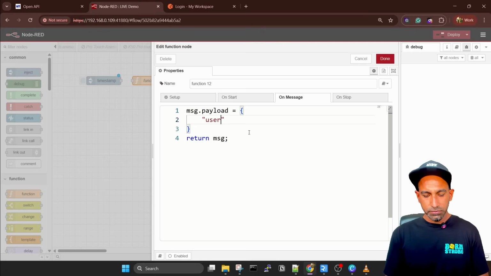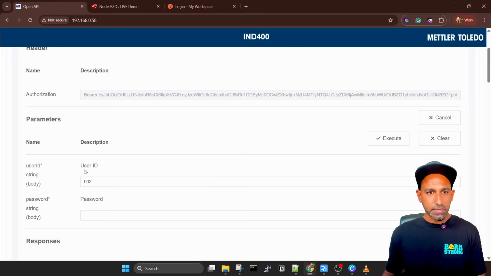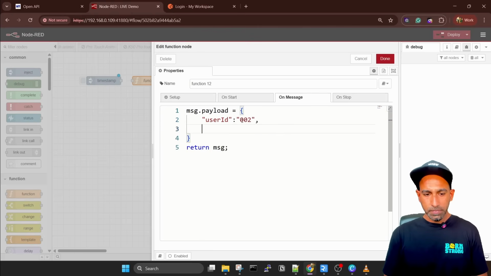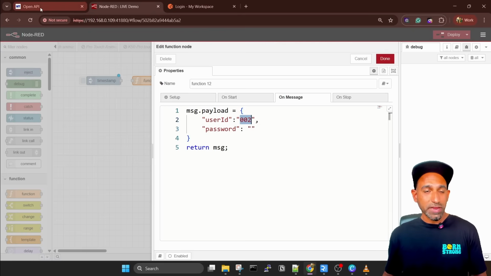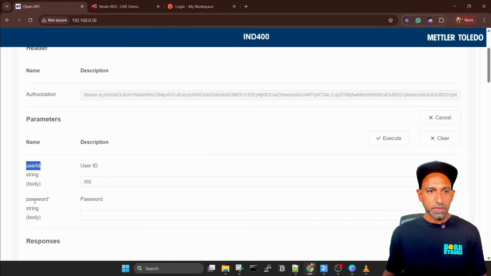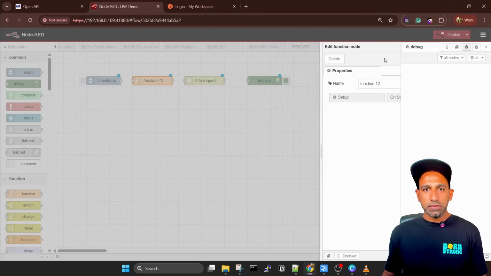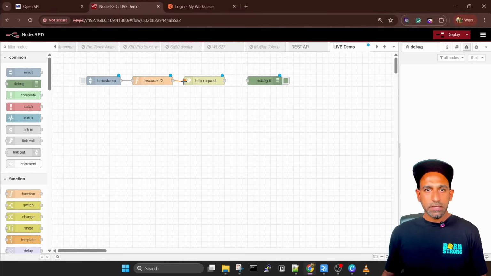I will put user ID, and this syntax is very important. You can also notice that here, this is a user ID, and here you can see that this is user ID. This is very important, otherwise you will not be able to connect. This is in string format, 002. Password, I do not have, is also in string format. And this format, if it's string or integer, you can always find here. This is a string, password is also string, all right? You can match that. This is done, just click on done, and let's see if this works.